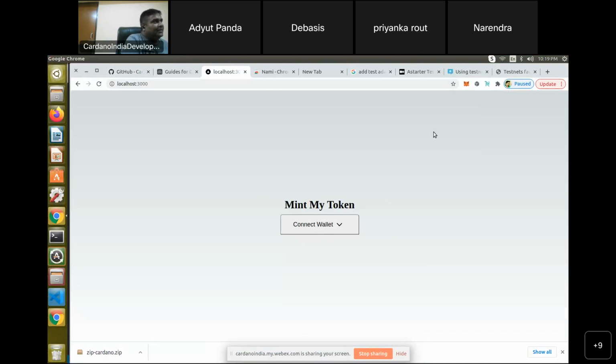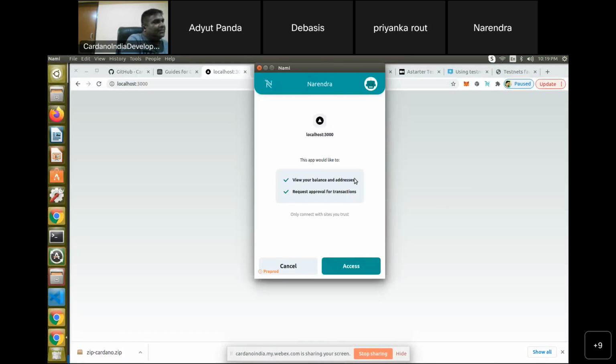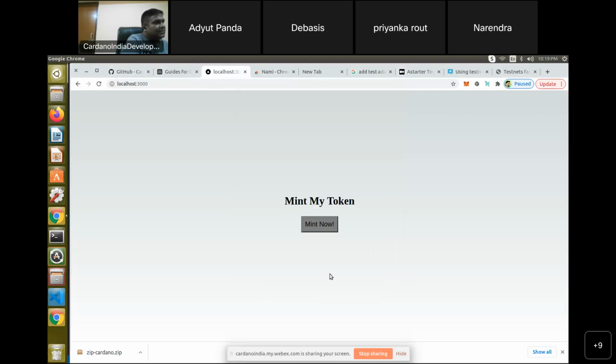My application is a very simple application where I have to mint my token, and for this I have to connect to a wallet first. So it will connect to this wallet from localhost 3030. From my application, it is asking me to give access. Now it is connected, and what it is doing is minting.